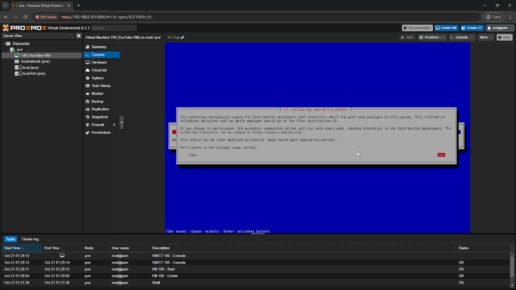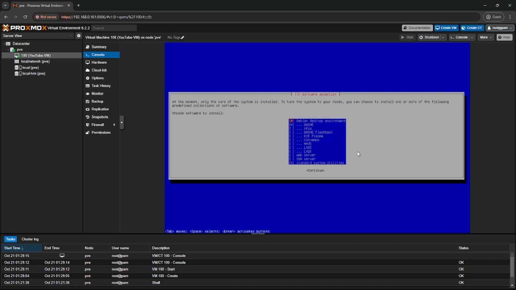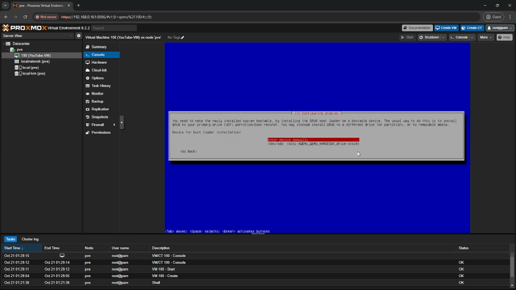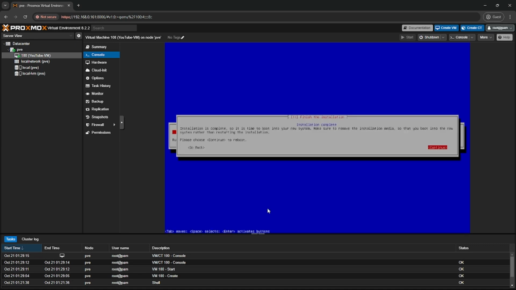Okay, you'll get this, answer no. So you'll have this, no desktop environment, no GNOME, SSH server, continue. Okay, you can install GRUB or not. I installed GRUB, so yes, choose your device. Okay, now we're ready, we're going to restart the server.